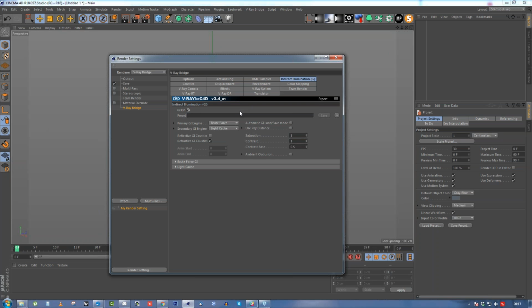If you know what you're doing, if you know how light and materials work, then V-Ray with these settings will work 100% of the time. This is as simple as it is, and I want to show it to you live.